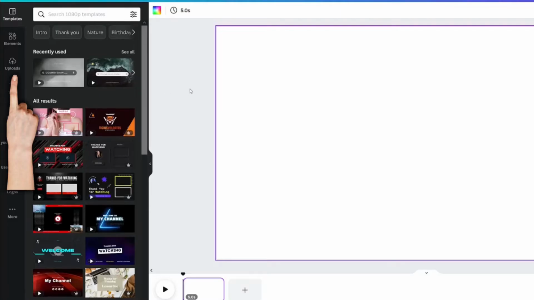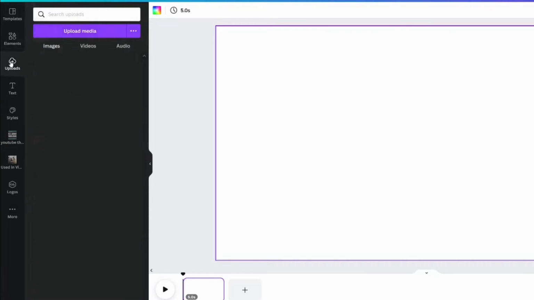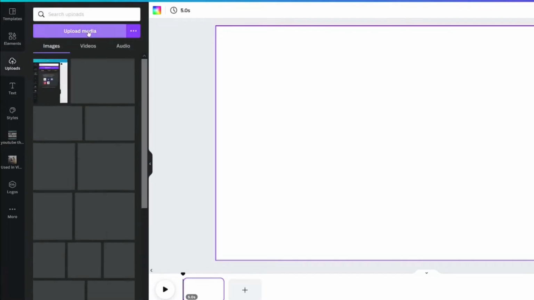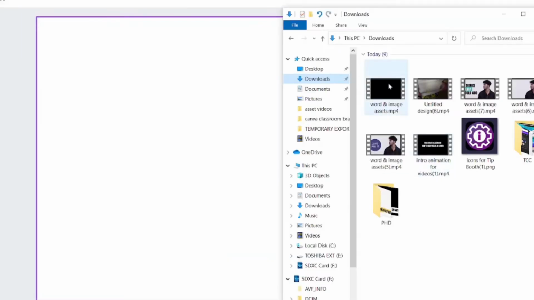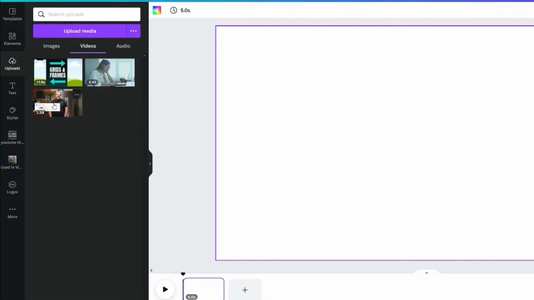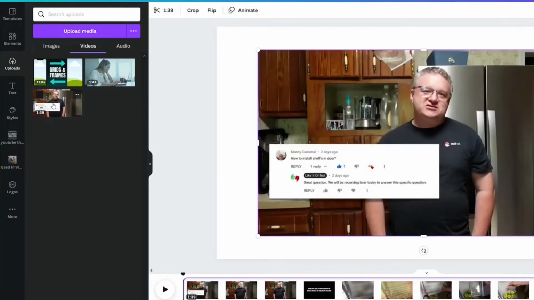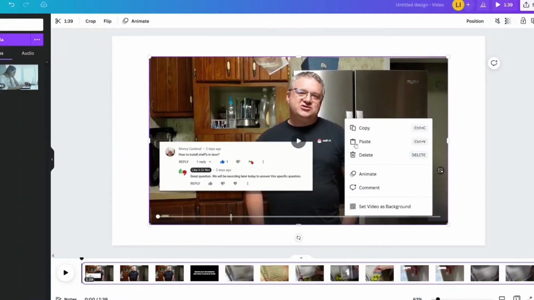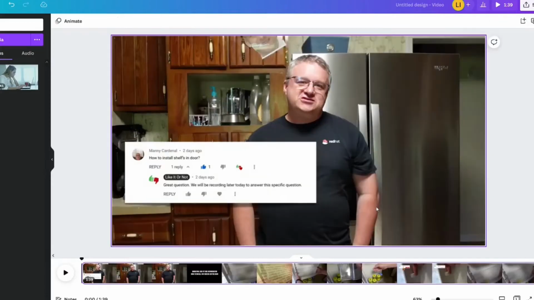Go to the Uploads tab. You will click Upload Media and then pull the file into here. You can also drag and drop your file onto the blank document. Once your video is uploaded, you can click on it to bring it to your document. Right-click and set video as background.